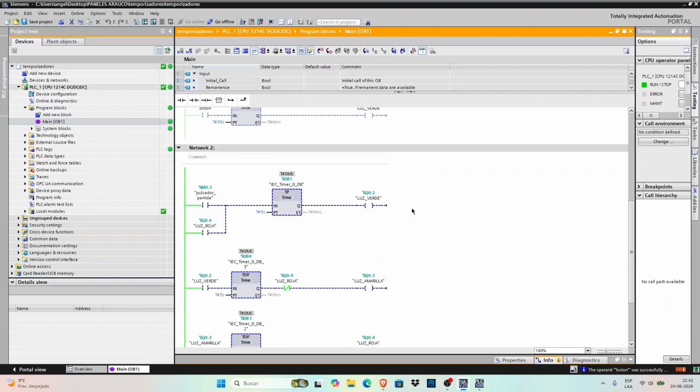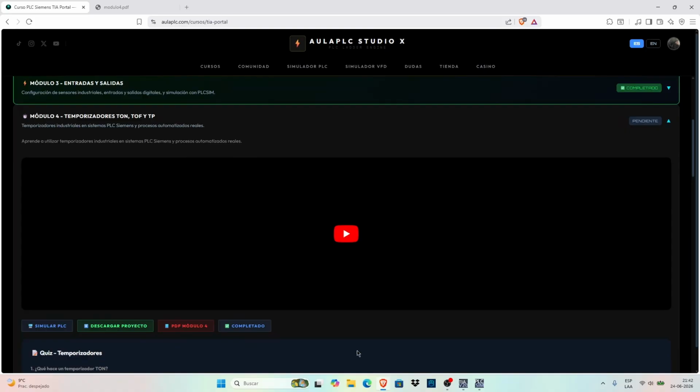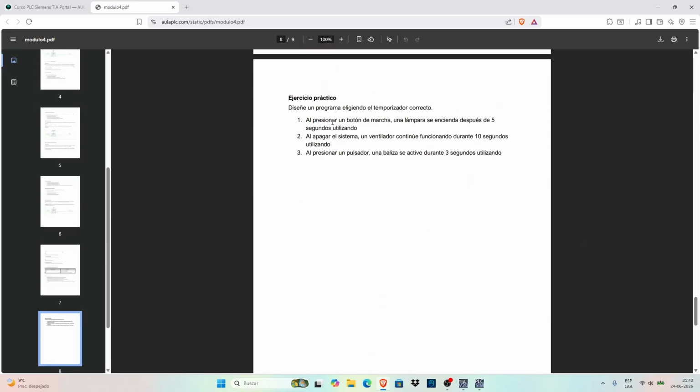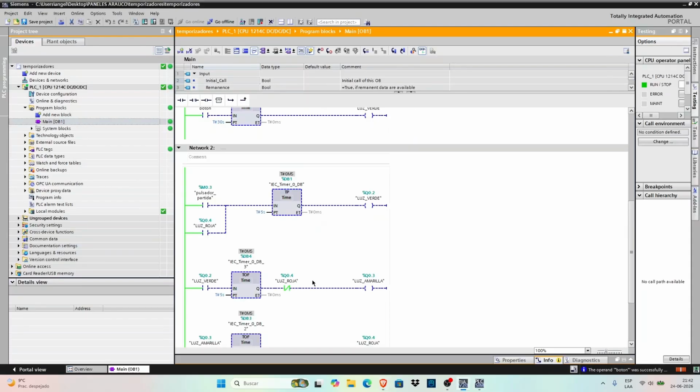For you, for example, I gave you an exercise here. And what is the exercise? I made a program choosing the correct timer. When you press the start button, a lamp lights up after 5 seconds. And you have to think which one. I have to use the timer so that a lamp turns on, but after 5 seconds. And after here the same thing. When you turn off the system, you have to do this anyway. But there is practicing. When you get this, you can start doing these things.